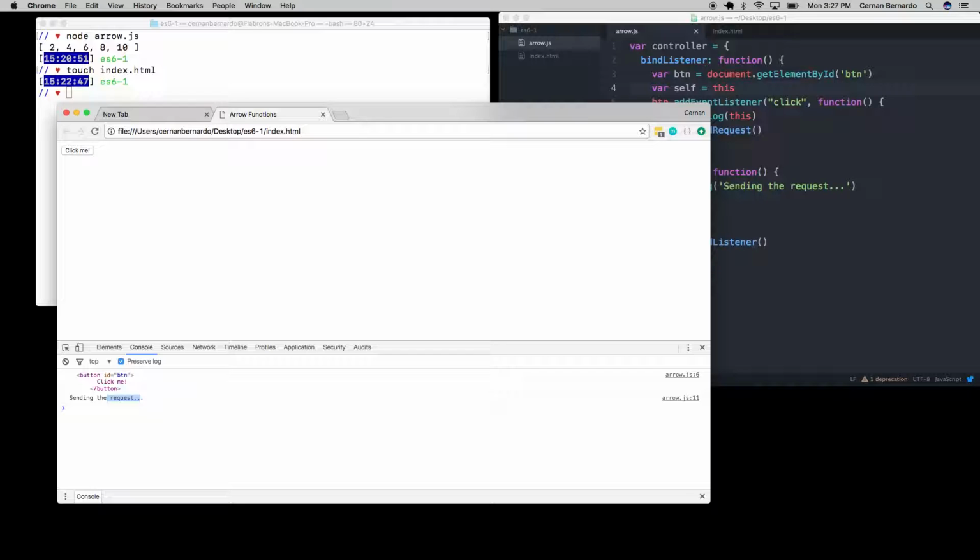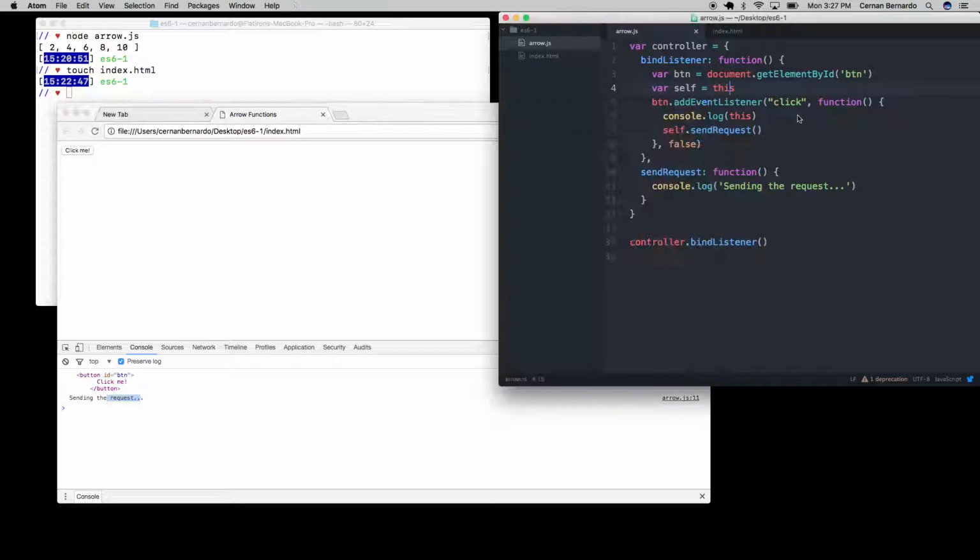So let's try this with an arrow function now as our event listener. So instead of this callback function, we declare an arrow function.